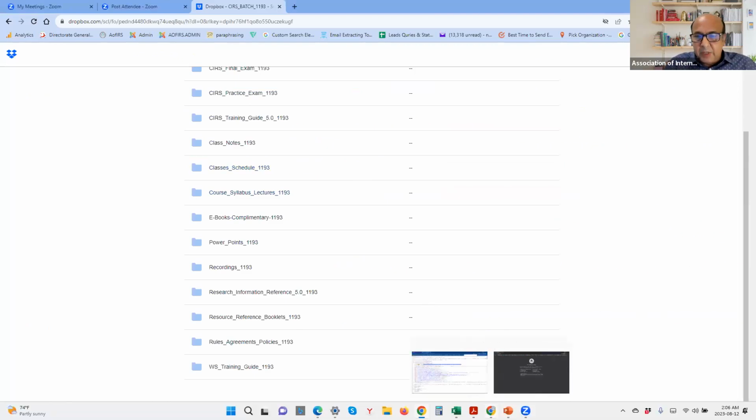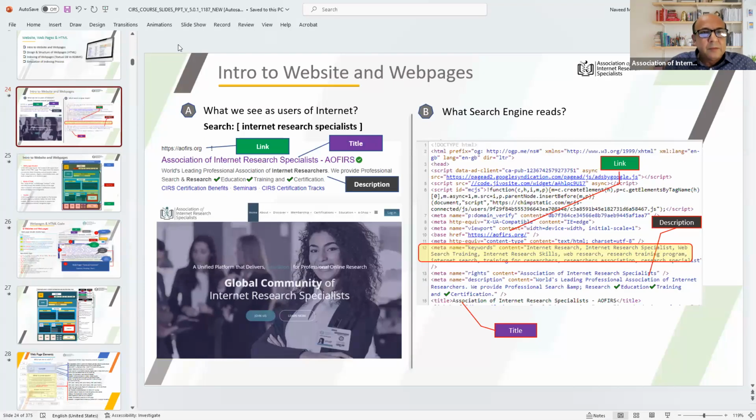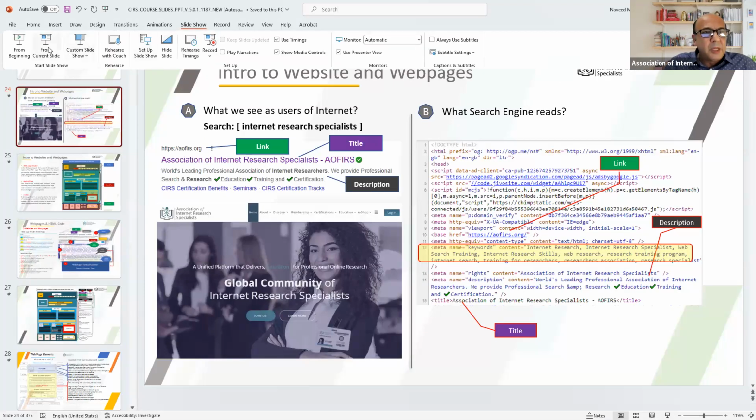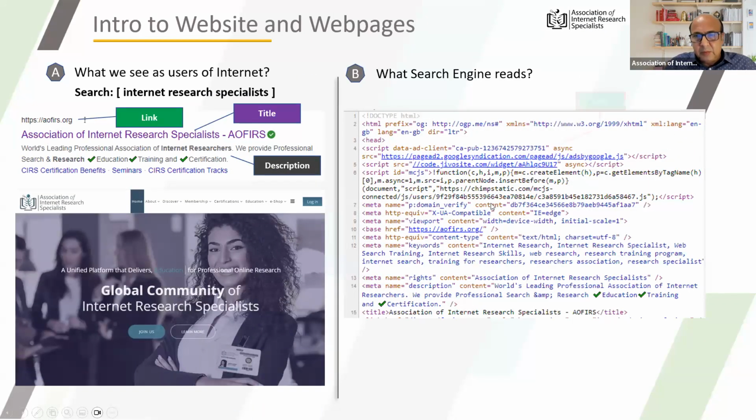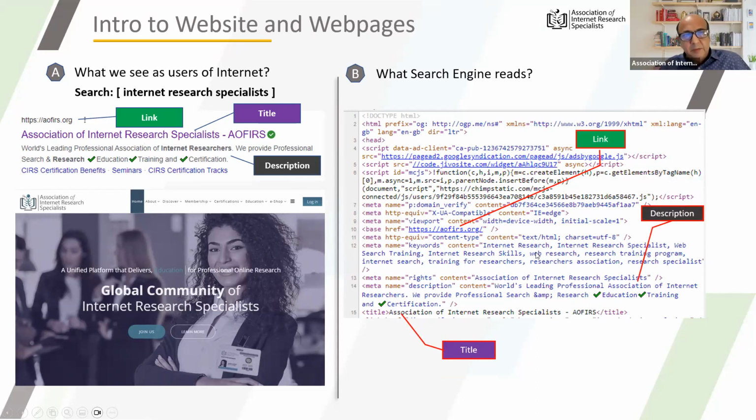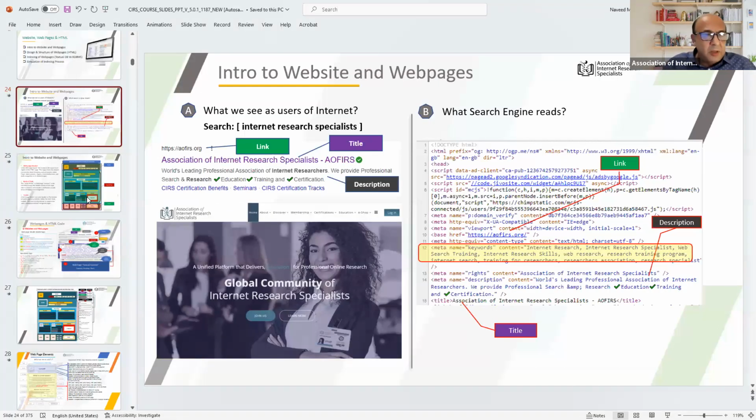So coming back to the slide again, I want to run this to show you. So the link is pulled from the href, title right here, description right here. So we know that already.